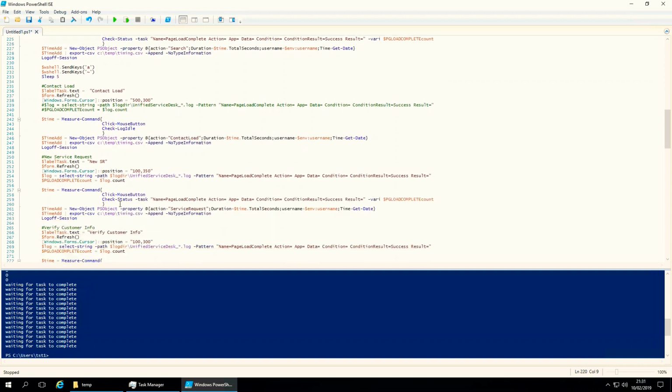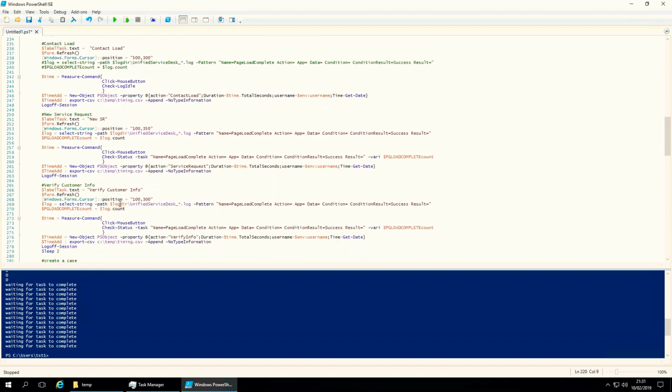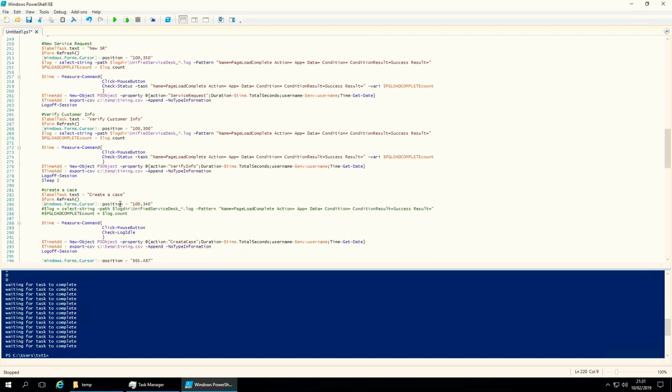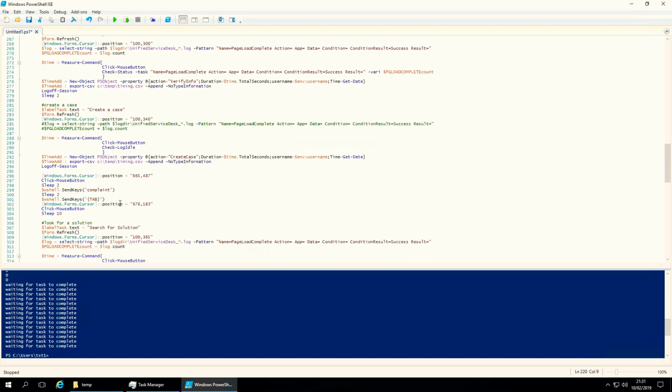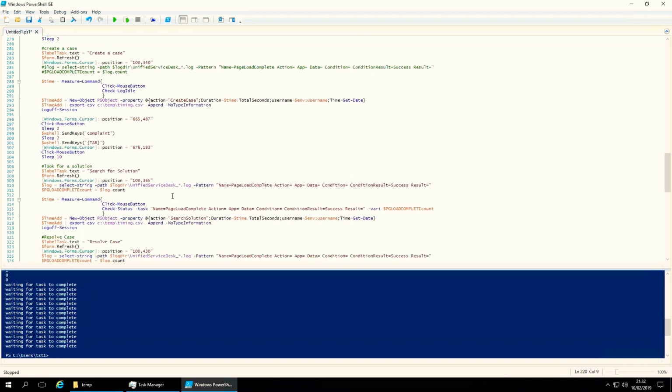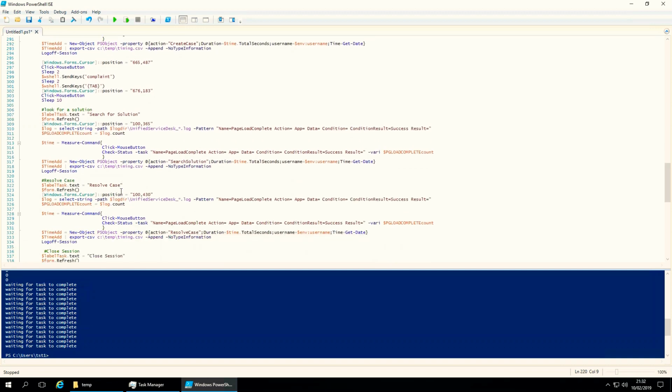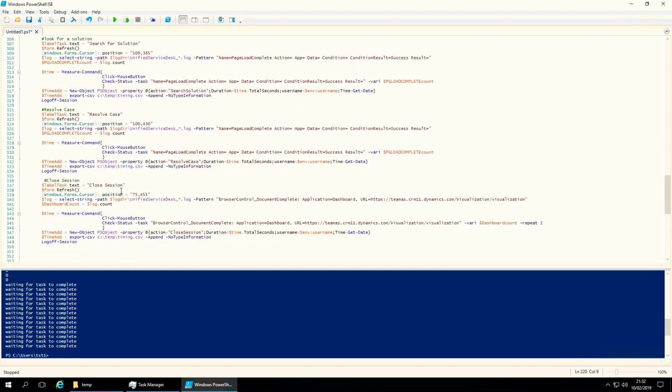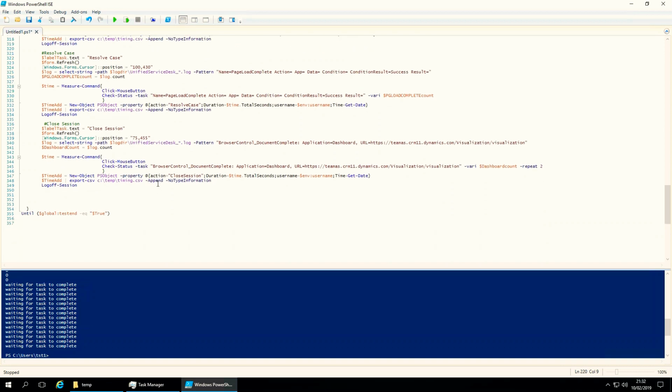Creating a new service request, same thing over and over again, basically verifying the customer info, creating a case. There are some other bits here where I'm having to type something, so I'm using send keys, as I mentioned in my blog post here, and just going through the process, basically. So there's nothing revolutionary as I keep going down the script here.